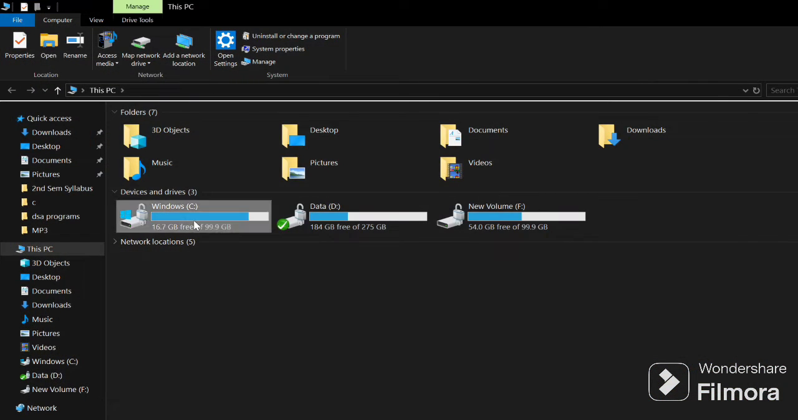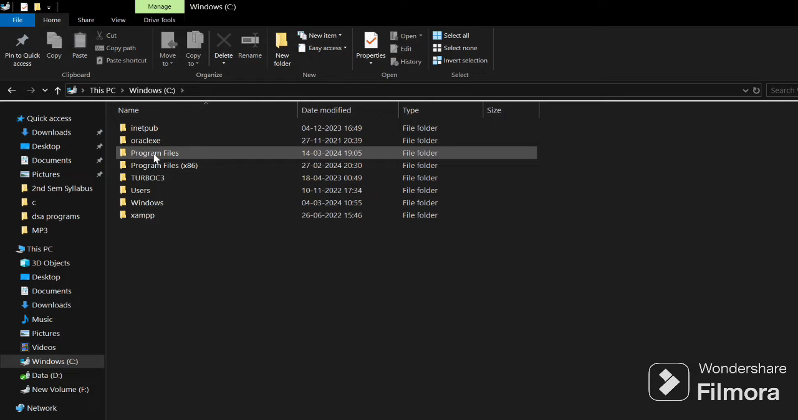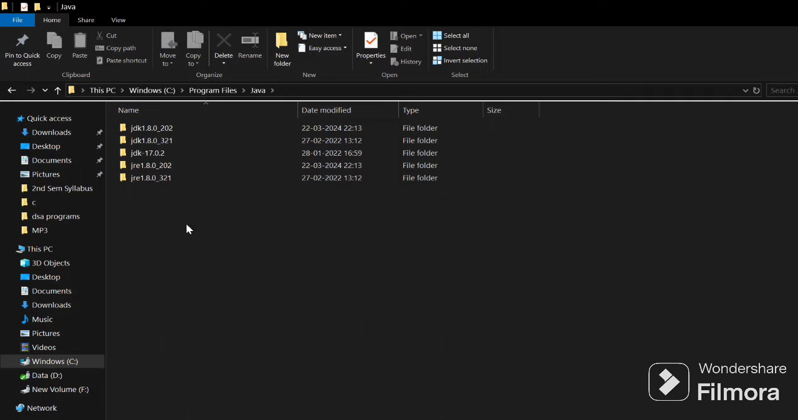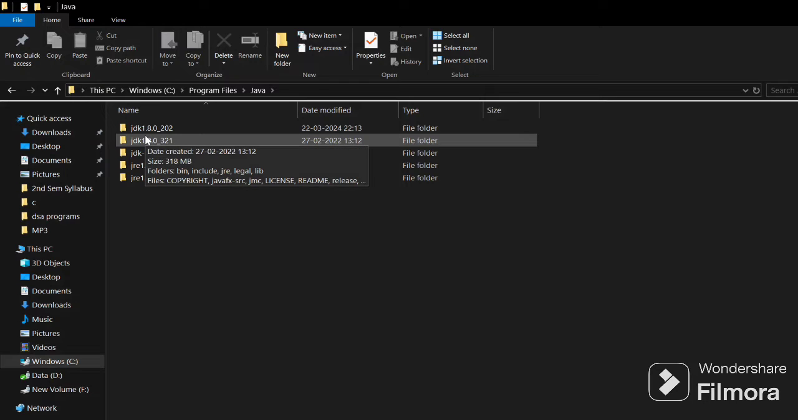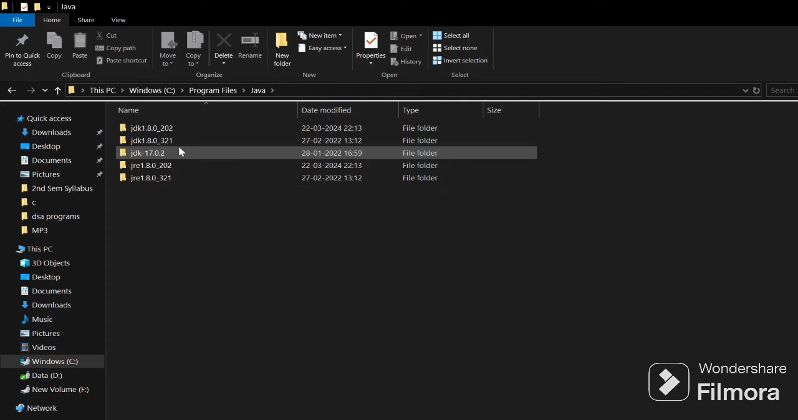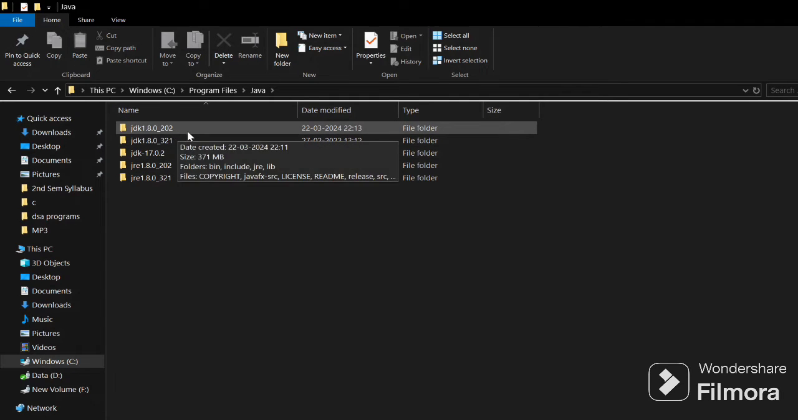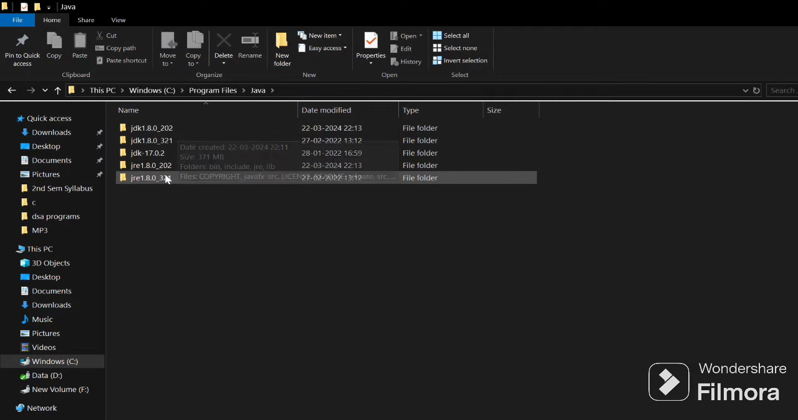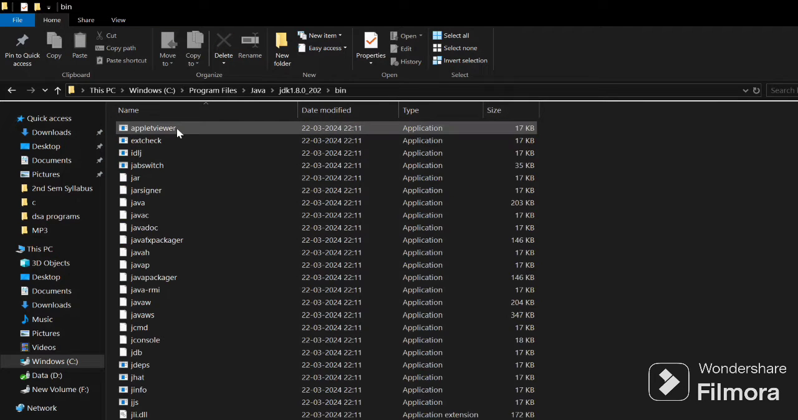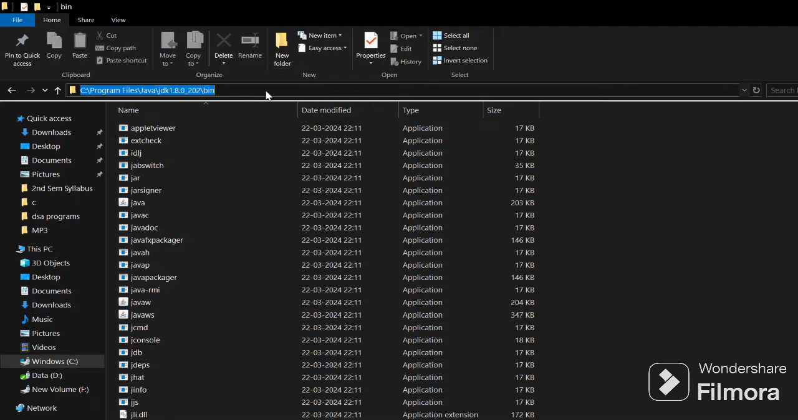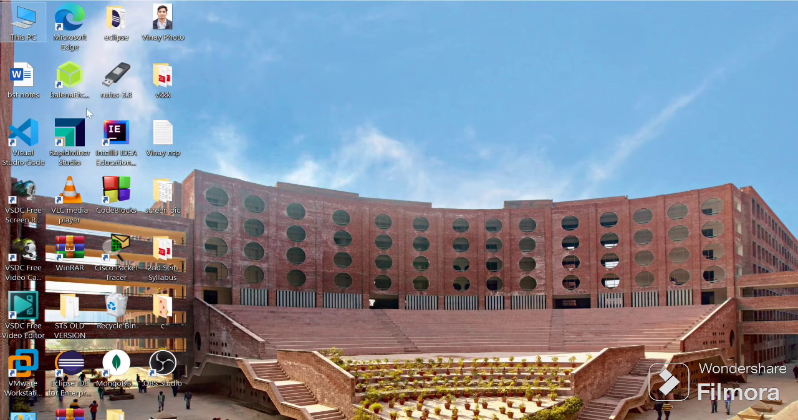How can we set the path of JDK? We will go to C drive, and in C drive go to Program Files. Here we have installed Java, here JDK. I have already installed JDK 1.8, but again today I installed it, so these are showing JDK 1.8, JDK 1.8, and JDK 17 is also there, but I will open JDK 8, bin, click here and copy this path, and just close it.